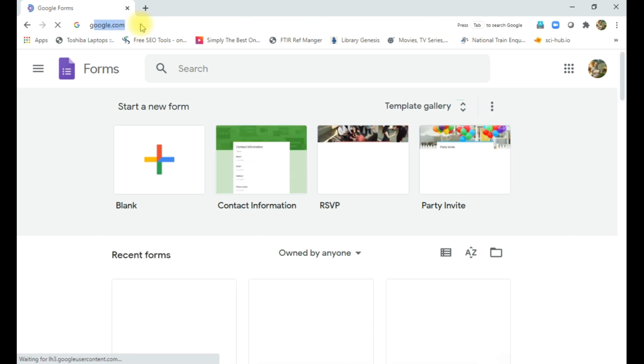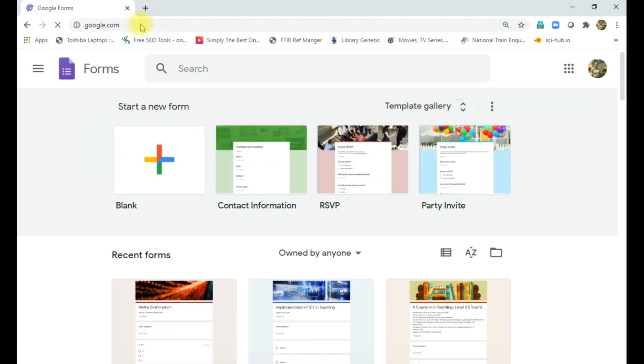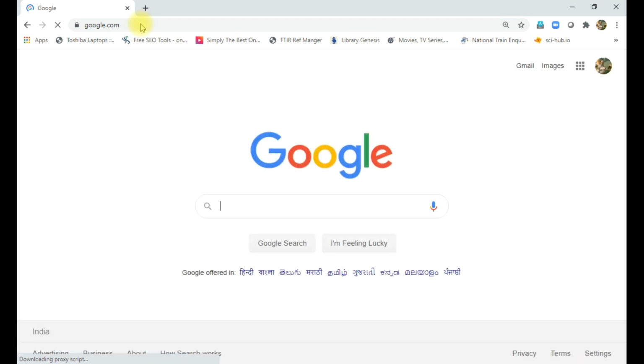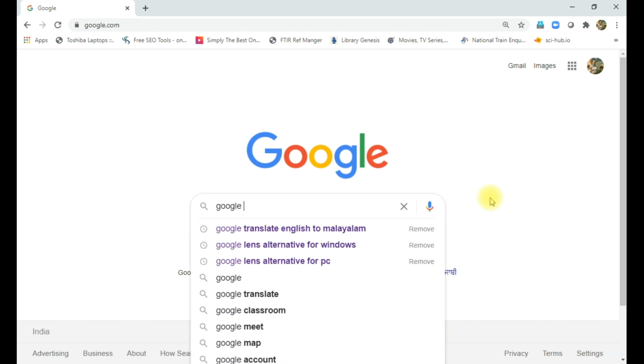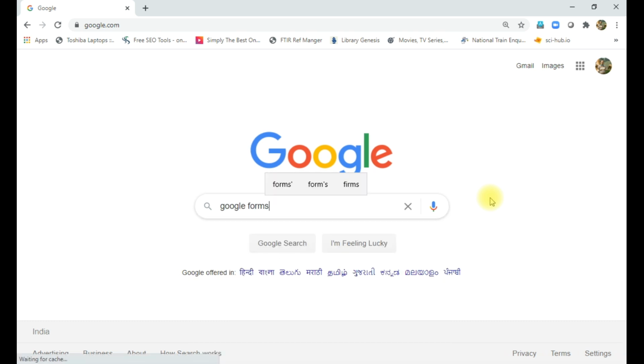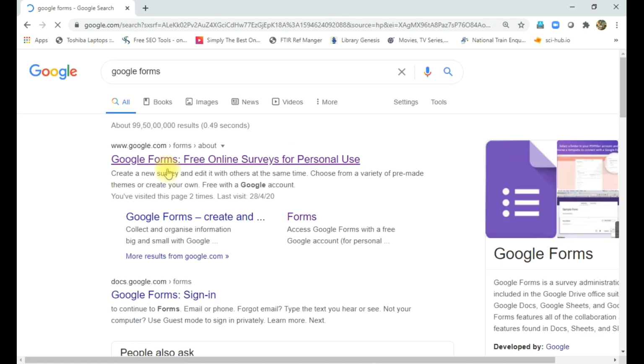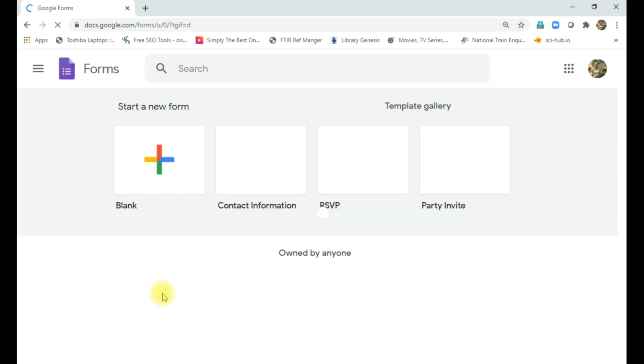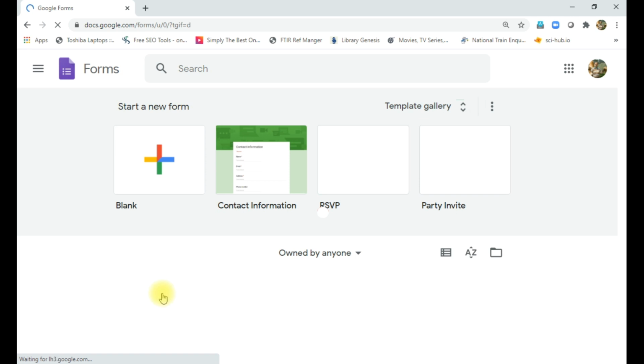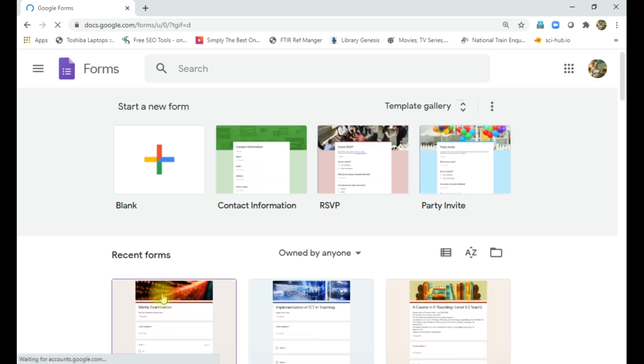Another and easiest method is, we have google.com, then just type here Google Forms, Google Form sign in. Then also you will get the Google Form home page. And here there are so many templates available.